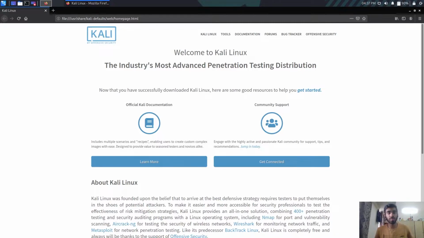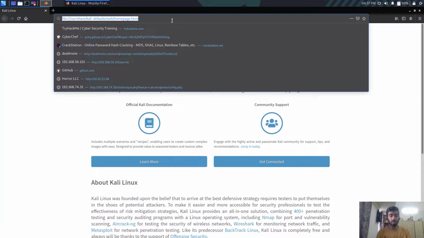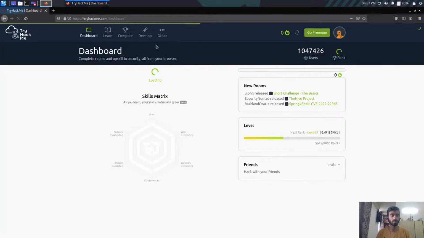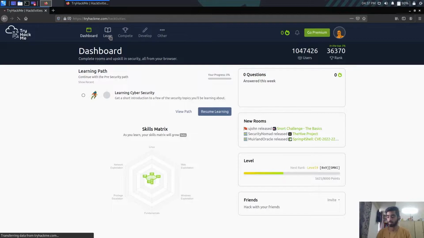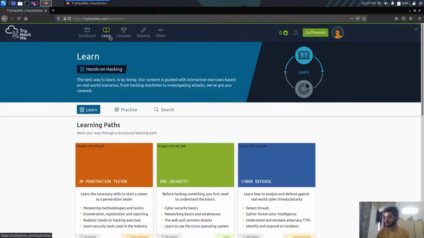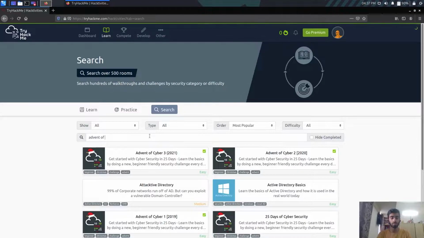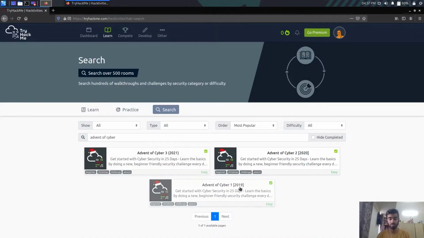And in this session, we'll be talking about the practical aspects of cybersecurity and also owning some vulnerable machines over TryHackMe. So let's get started. So first of all, I'll just log into my TryHackMe account. And for this session, we'll be using machines from an event called Advent of Cyber. As you can see, there are three versions of it. We're going to be using the first one.